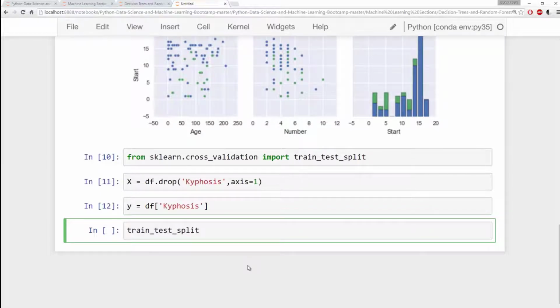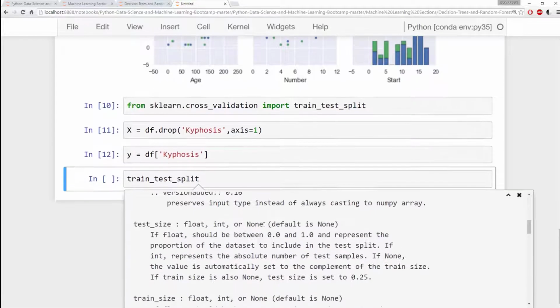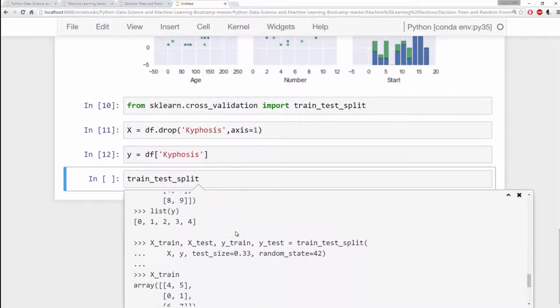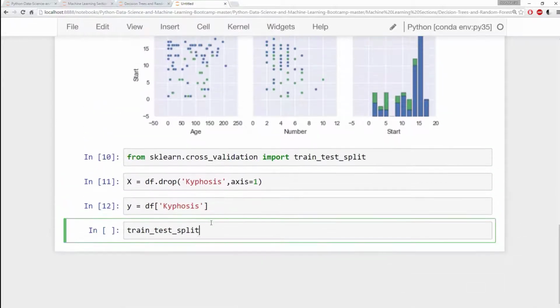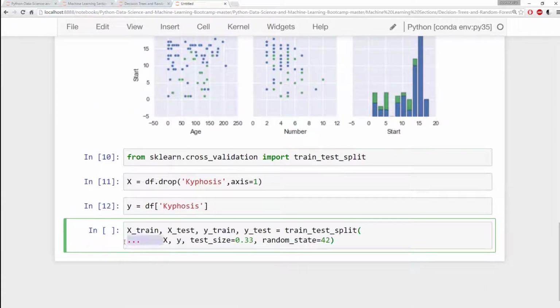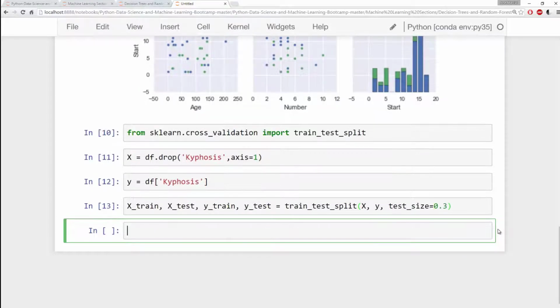Then we call train_test_split as always, and grab the boilerplate code over here that we can just copy and paste. I'm going to copy and paste that, and then I'll set my test size to 0.3, and we can just go ahead and use the default random state, or you can pass in 101, whatever you prefer.